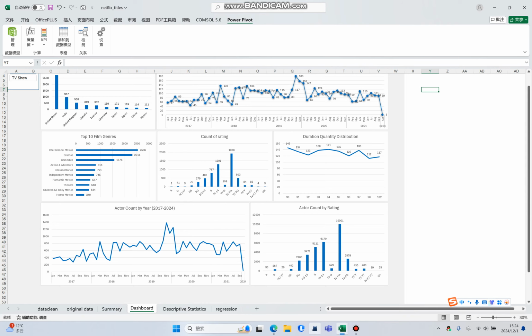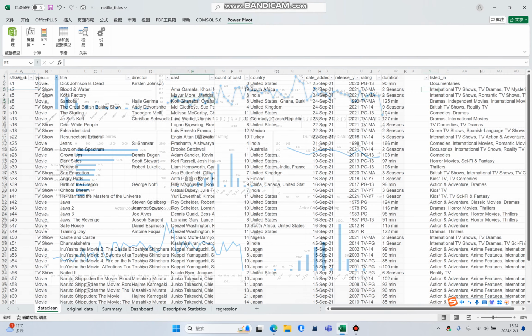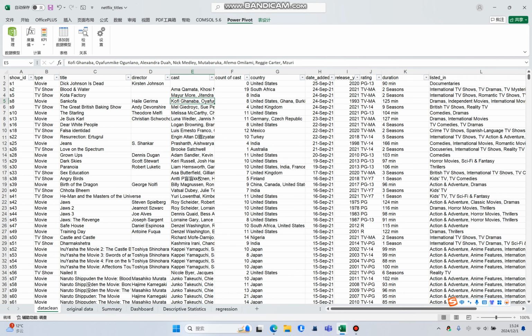Okay, and then I'll show the new column I added, which is the count of cast. I use one function to compute it, the length of the cast minus the length of the subtitle, in this cell, and we get the count of the cast here.